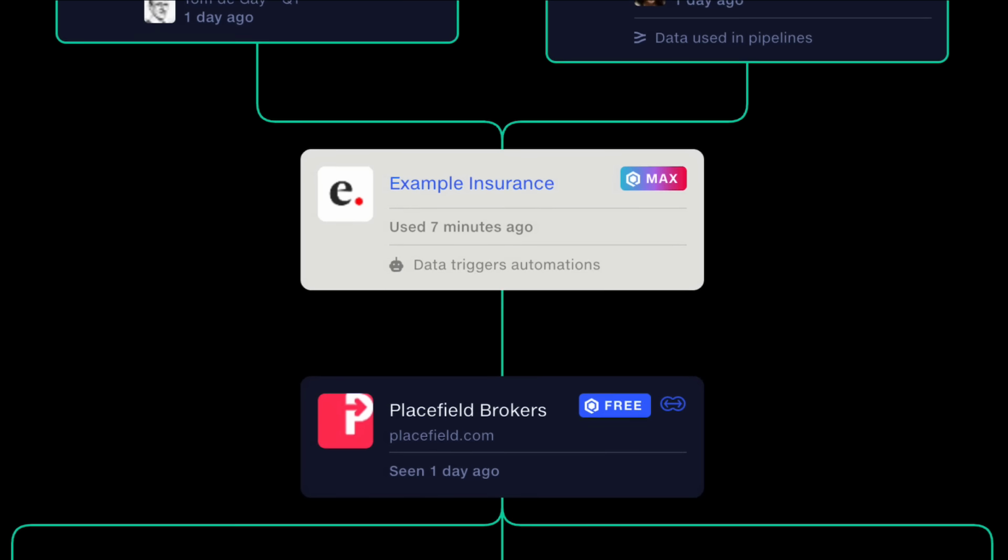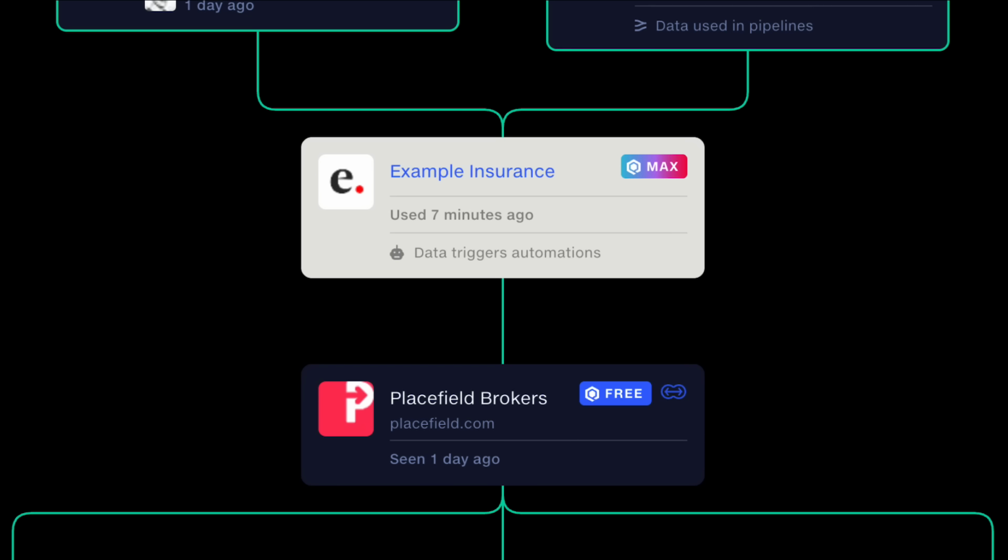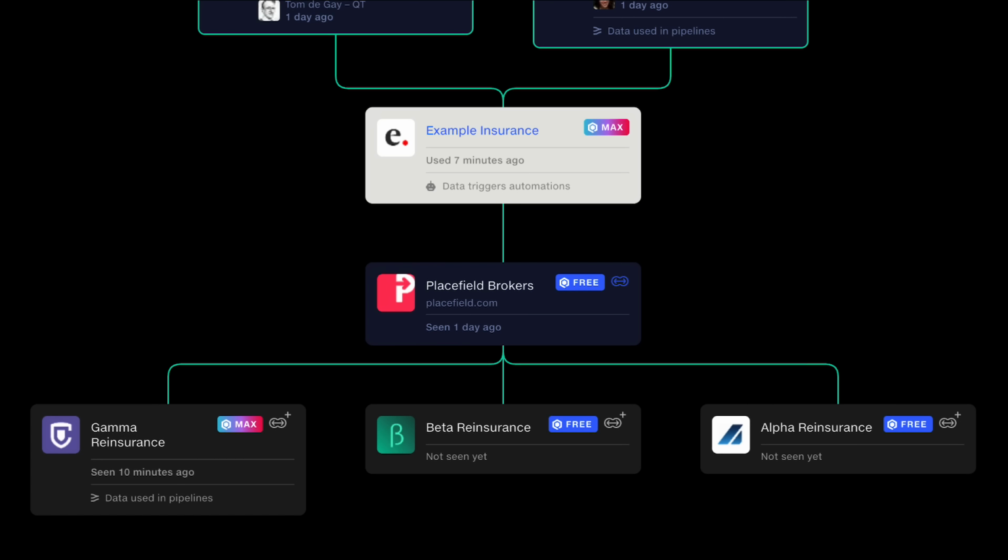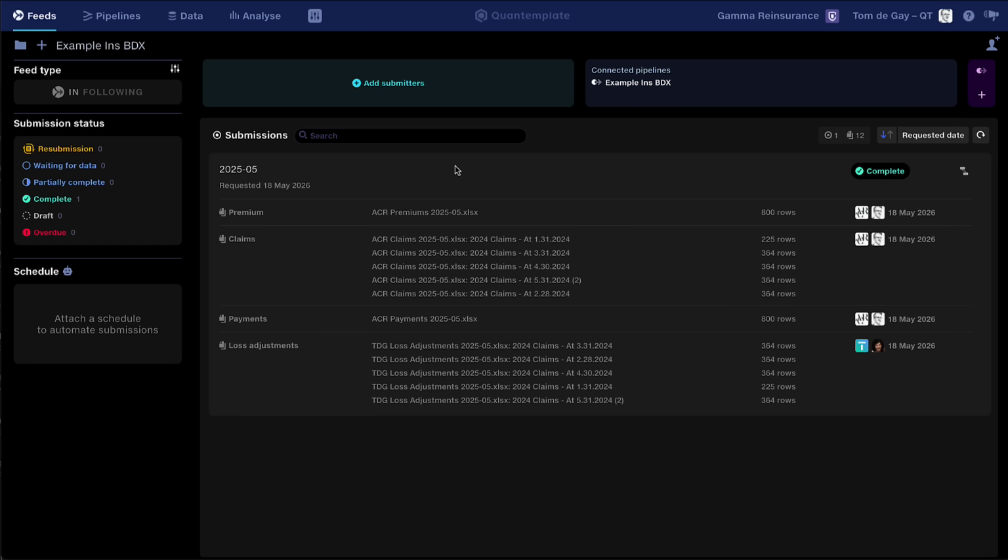Downstream from my organization, we can see the data is going on to Placefield reinsurance brokers and that they have had a look at it recently. The brokers are passing the original data on to 3 reinsurers, each participating on a different layer of the program, which means I'm offsetting different portions of the risk to each of them. And this is how the chain of custody looks in their organization.